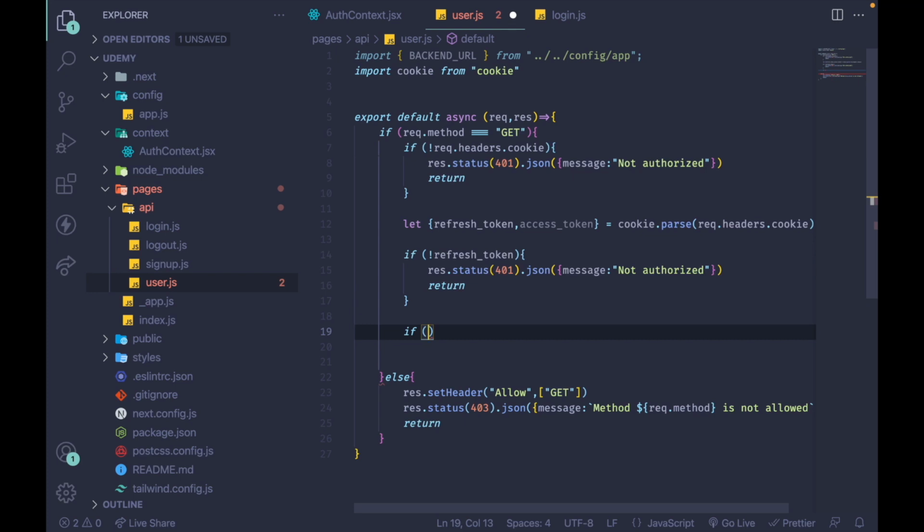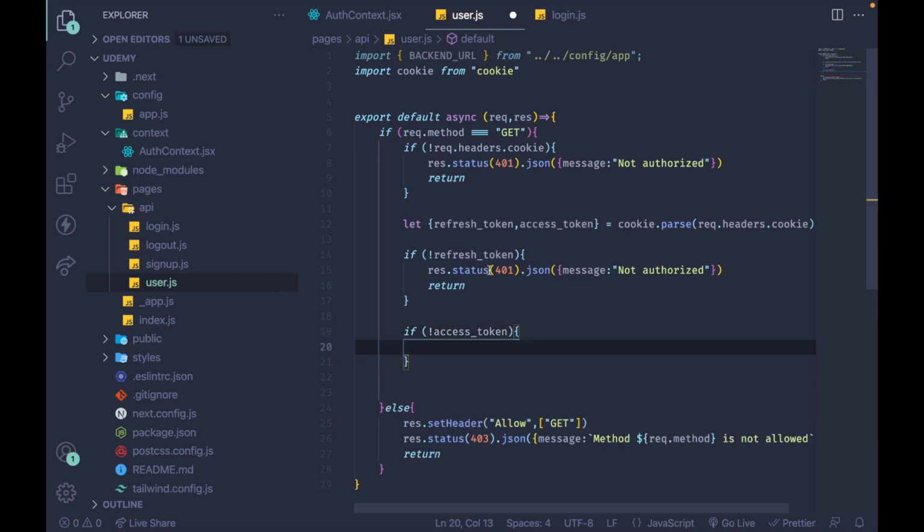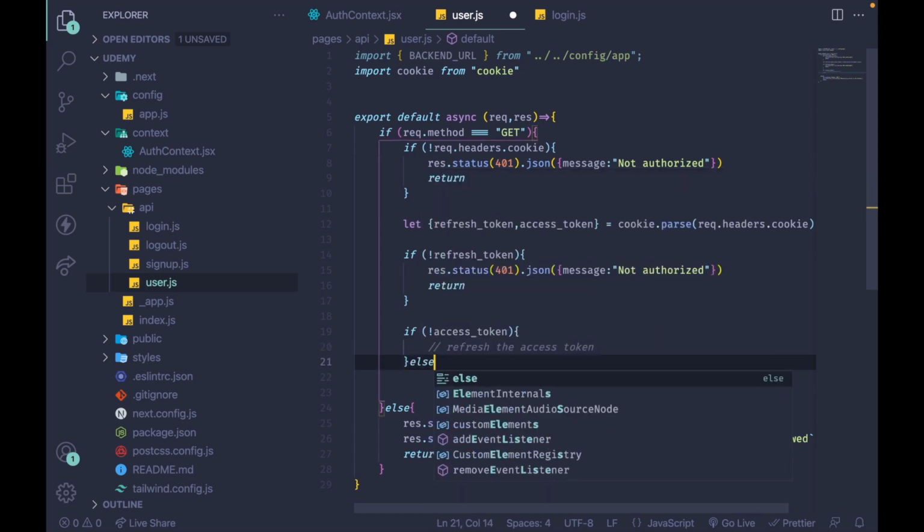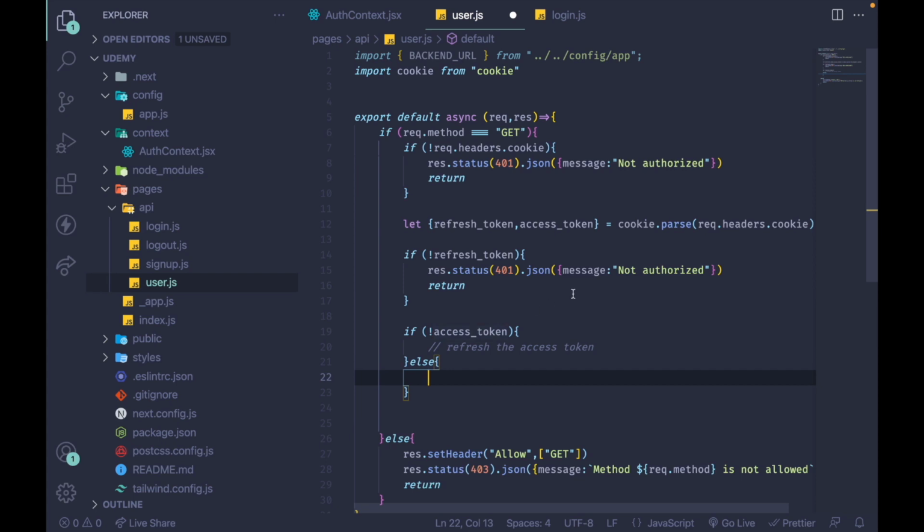So you're going to check if not access token, it means that maybe that's expired. If you have a refresh token and there's no access token, the probability is 99% that this thing has expired. That's why it has been taken off the server. So the next thing is to refresh the access token. If it exists, that means that we have it, so we can go ahead.